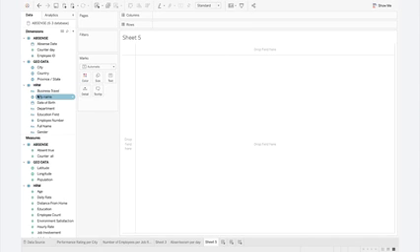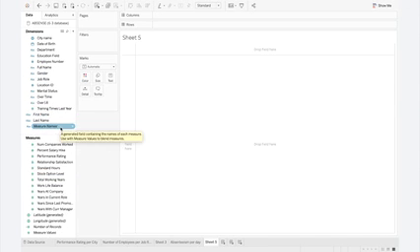And for this visualization, we'll use the measure names and the measure values. Measure names and measure values are fields that are automatically generated by Tableau. And you use the measure names if you want to use your measures as a dimension. So you want your measures to behave like a dimension, so you can slice and dice your data, just like a dimension would do, but then you use your measures.